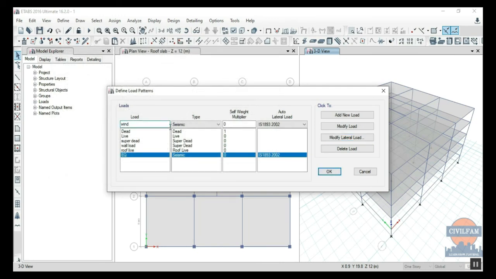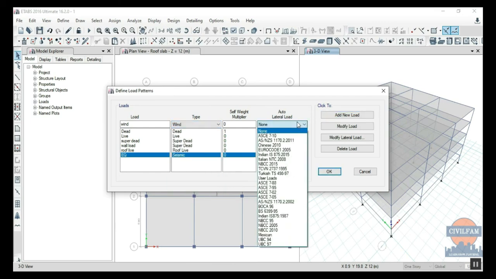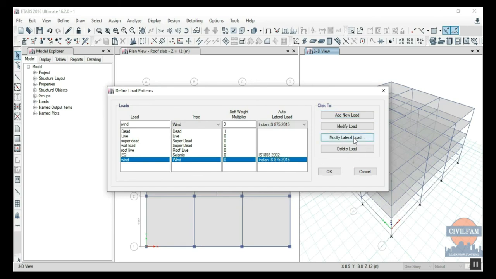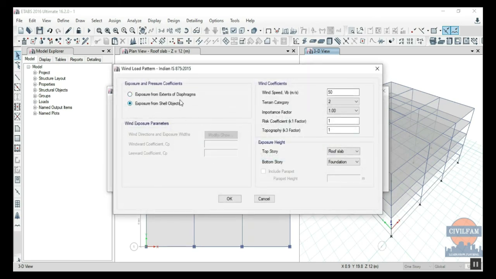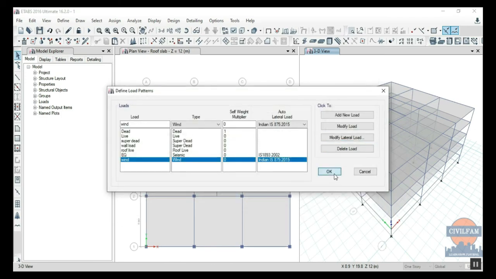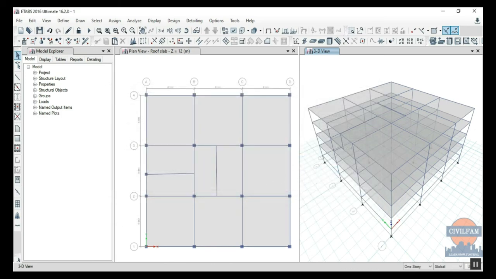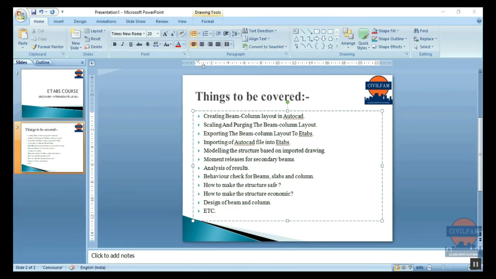If I take wind, I apply wind here. All right, and I select where is the code? IS 875 2015, add new load, modify lateral load. I have to explain how we do all this, and from where we get all these values. We have to refer to IS 875 part 3 for this and get all these values first, and then apply them, hit OK. So all these things are still left out. In the next two models we'll do it.